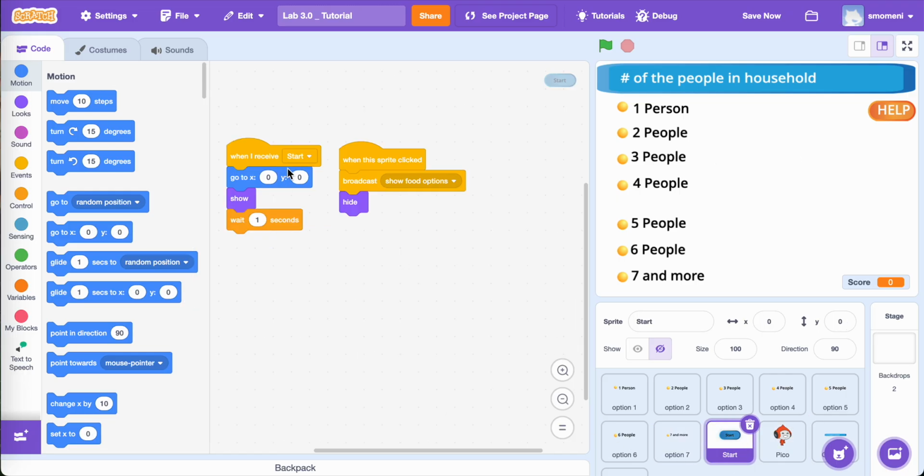In the start button, you see that we make the start button go to the center of the stage in the beginning when receiving the start message. Show and wait for 1 second. I don't know why I put this one here. Maybe we don't need it. You can throw it away. And then, oh, I know why.